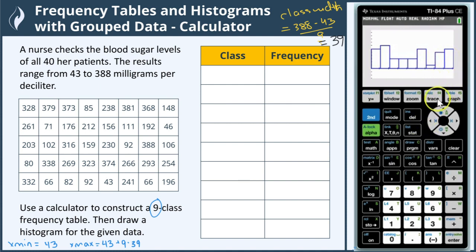So now to find the actual information, trace is what we're going to use. When I click on trace, it's going to the first class. You see the height, N is 6. This is telling me that the height of this bar goes up to 6, which means the frequency of the first class is 6. So actually, if I really want to, I could go ahead and write 6 here.